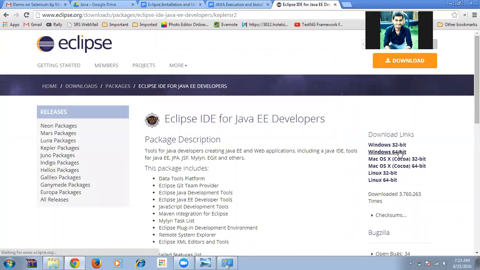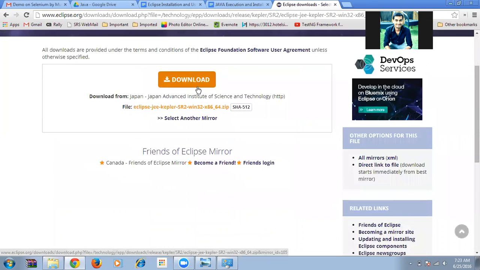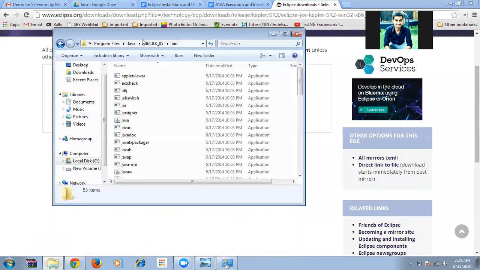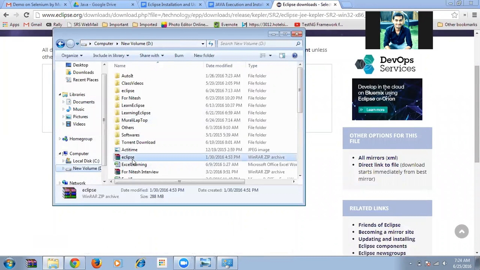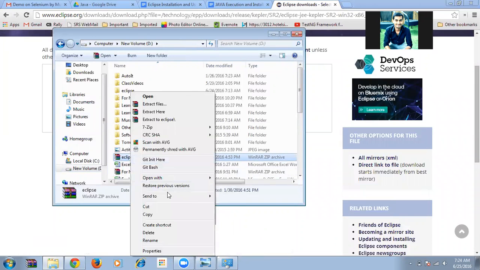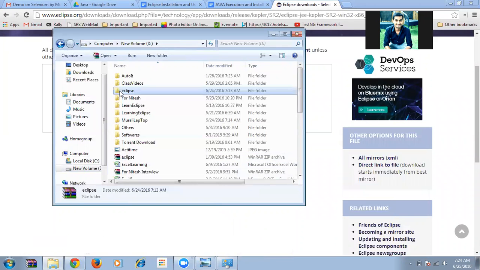Go to Windows 64-bit. Then after that, you'll get a download option. Just go to this particular version, 64-bit. Click on download. You'll get a RAR file or a zip file like this. Right click, extract here. That's it. When you do that, you'll get a folder called Eclipse.